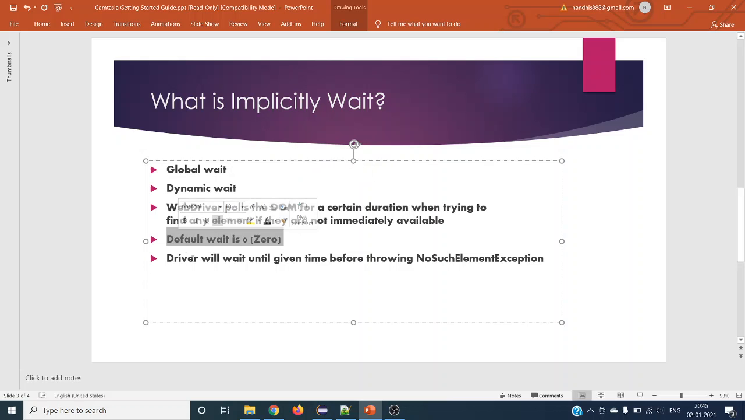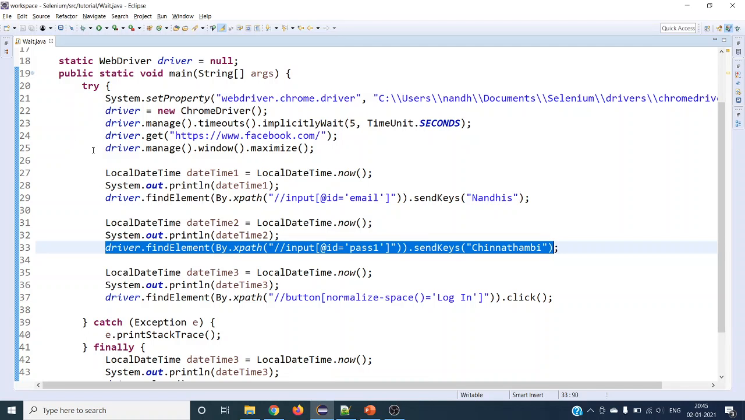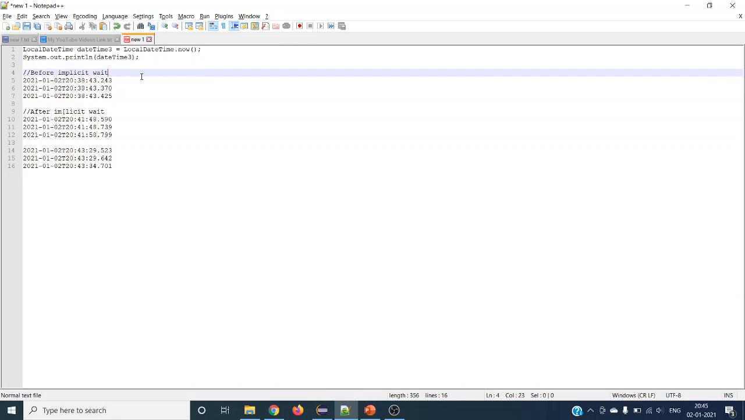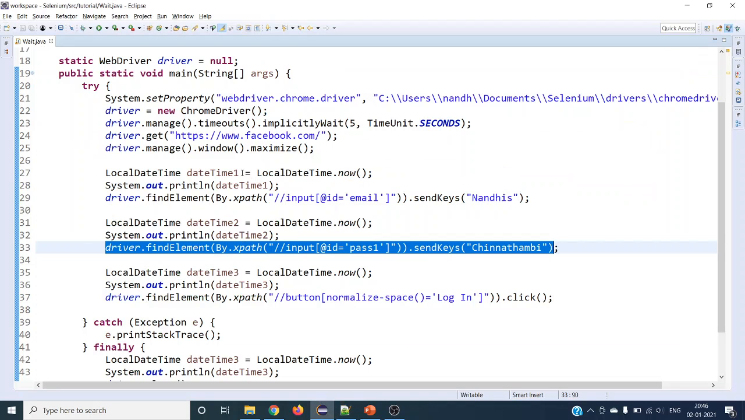And the default wait is 0. So why is the default wait 0, right? Here, this is before implicit wait. What we have seen is this is the default wait. So it will not wait for anything. Immediately it will go to other elements. So that's why the default wait is 0.